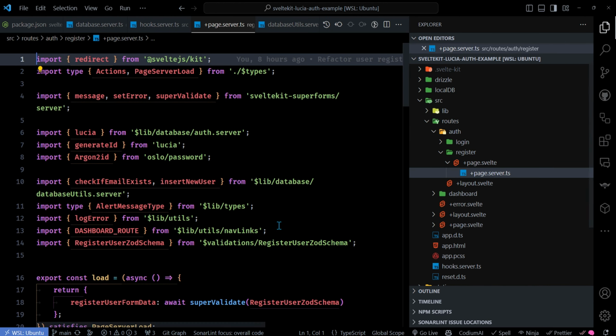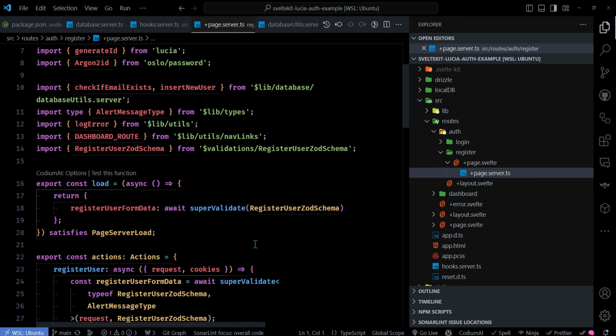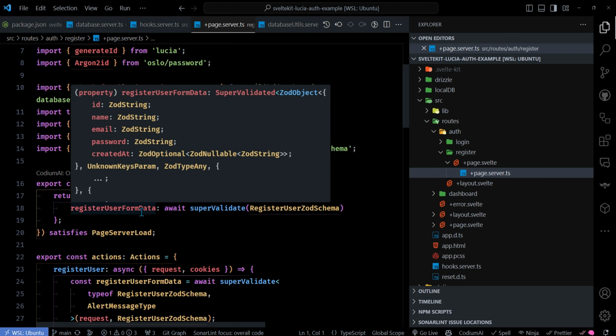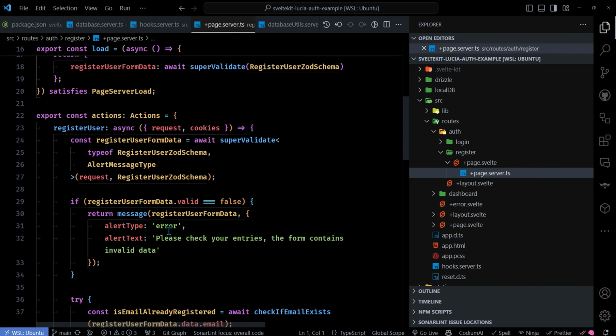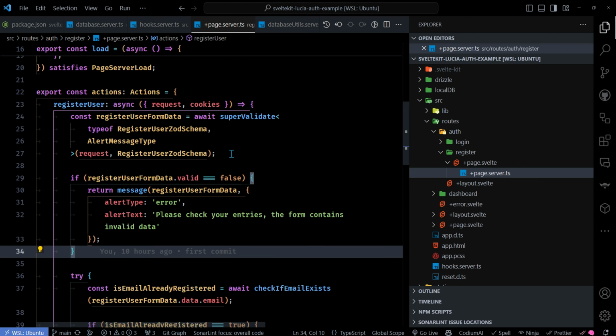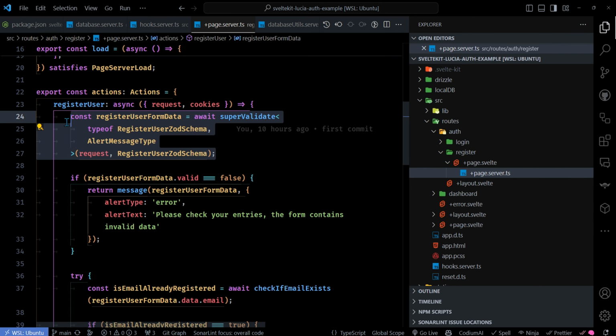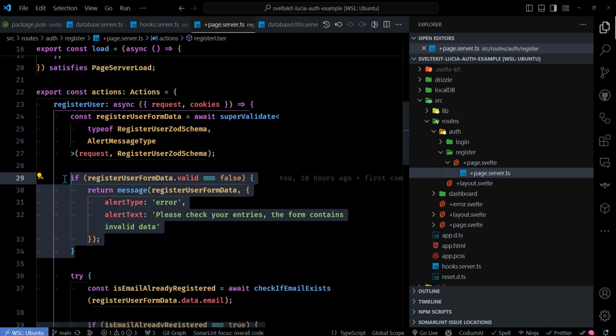So in our plus page.server for the registration form, we have a couple of things. In our load function, we are returning the Zod object for our registration. This object helps with the validation, so that's its purpose. And then we have our form action to register the user. So through Superforms, we are checking if that form is valid.